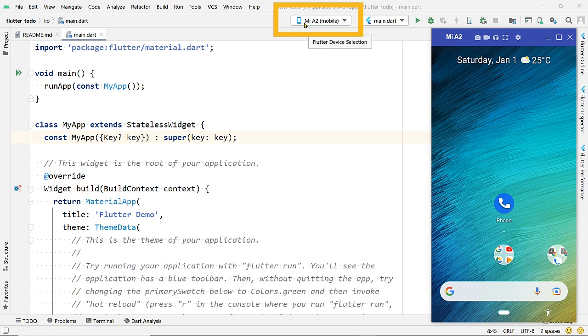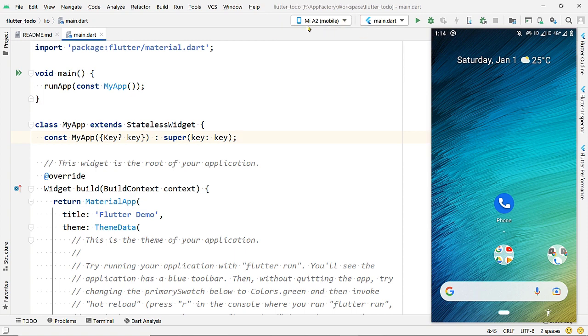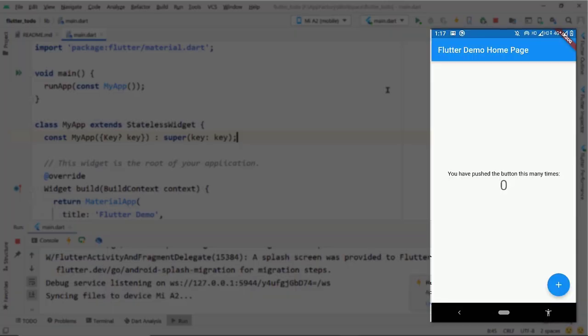And now you will see the device here in Android Studio. You can click on this button and the app will be executed. The app will be deployed on your device. Now we can see the default app running on our device. So this is a pretty simple app. We have a floating action button, and when we tap on this, the number of times that we have tapped on this button is displayed on this text here on the screen.